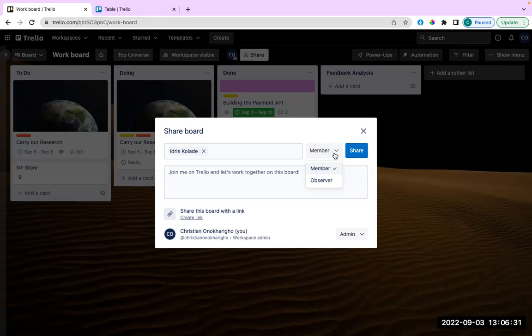Usually the member is the normal kind. You can view, you can edit cards, and you can edit some boards if you're given permission. The observer cannot edit. The observer can only comment and engage, but cannot edit. That's the difference. The admin has the sole permission to do all of this and to remove and add members. You can see here it's showing that I'm the admin already. So let's just share.